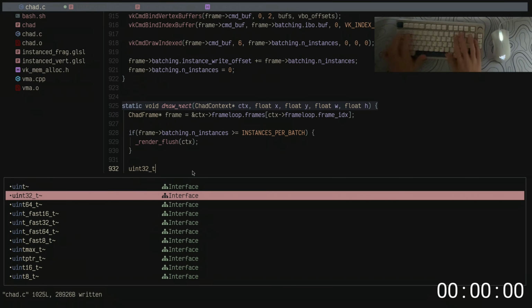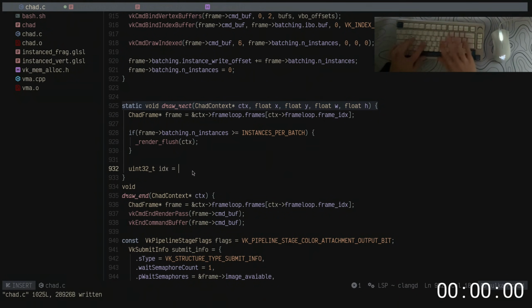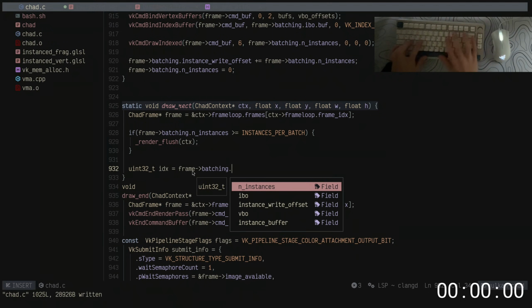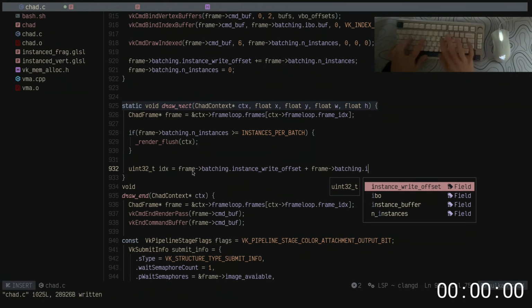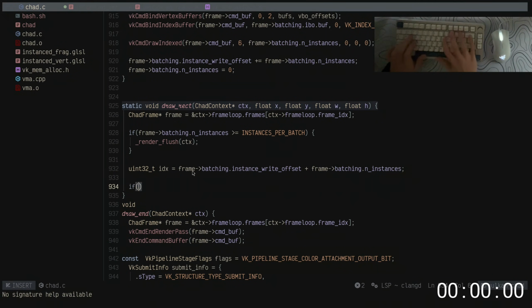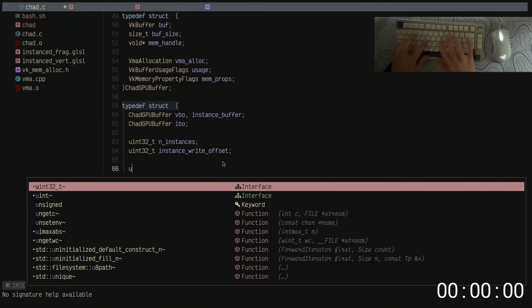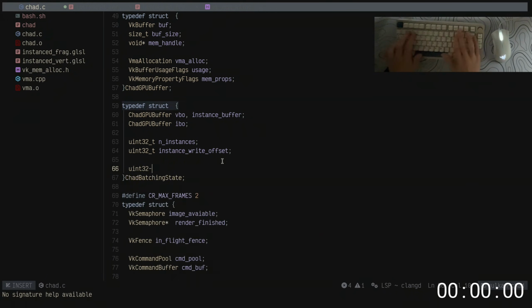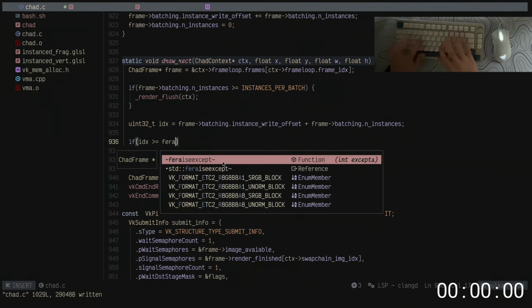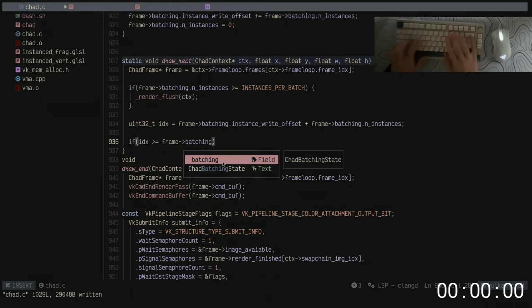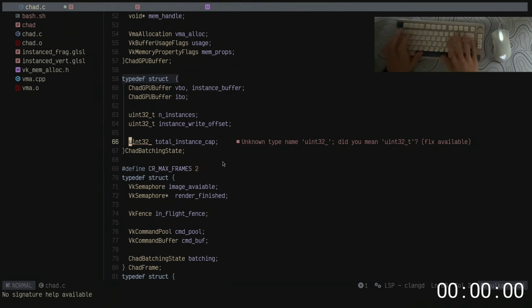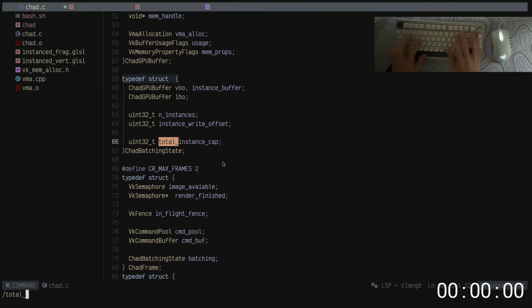Okay, and then we want the index, so the index in which we are going to insert the instance. It's going to be very simple, just frame.batching.instance write offset plus frame.batching.n instances, right? And then we need to check if that index is exceeding. Basically we want something like a total instance capacity. If that is exceeding frame.batching.total instance capacity.